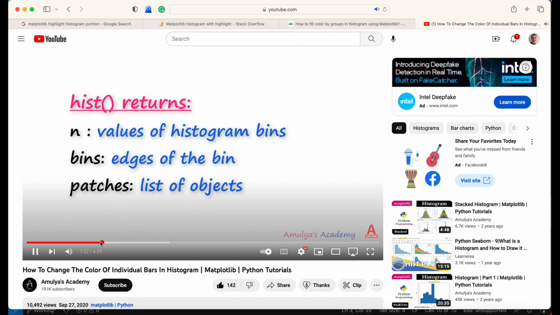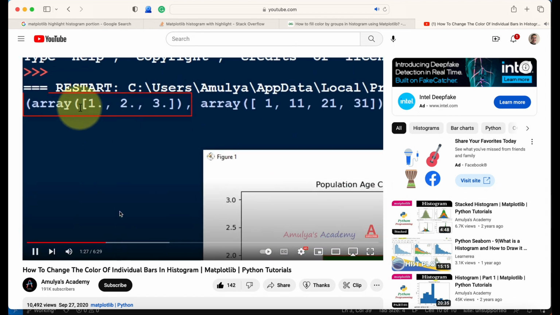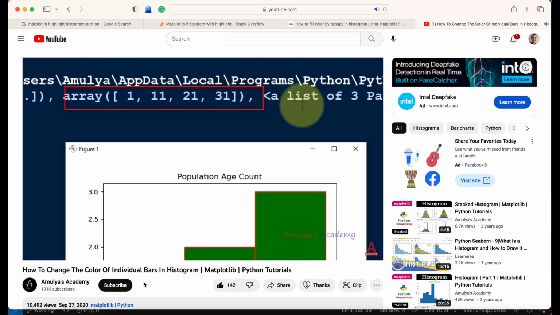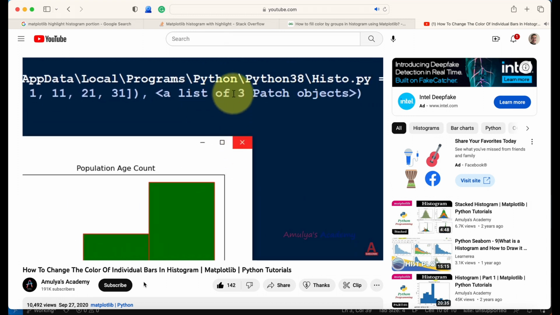We can call this n, bins and patches. If I execute this, here we can see this is n, the array which contains the counts 1, 2, 3, and this array is nothing but the bin edges, and here we can see the patches. It is a list of 3 patch objects. So let's discuss more about this patch object, because the list of patch objects helps us to change the color of the individual bars.